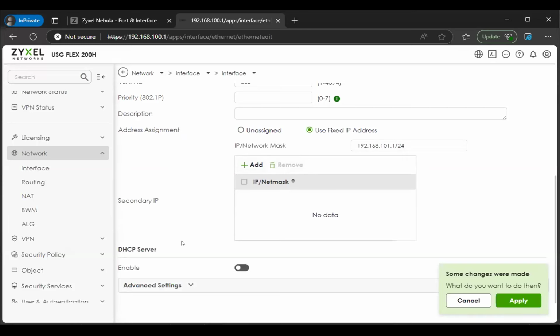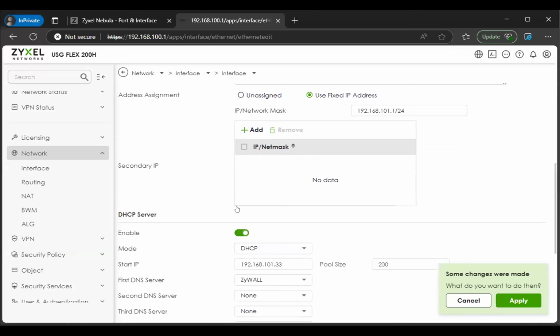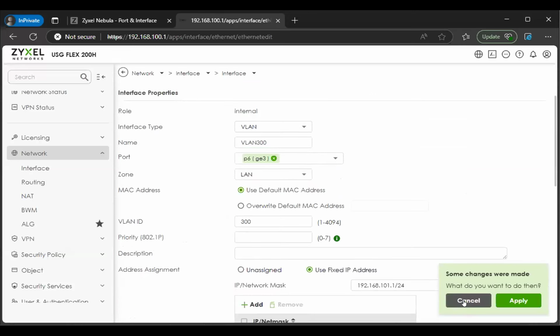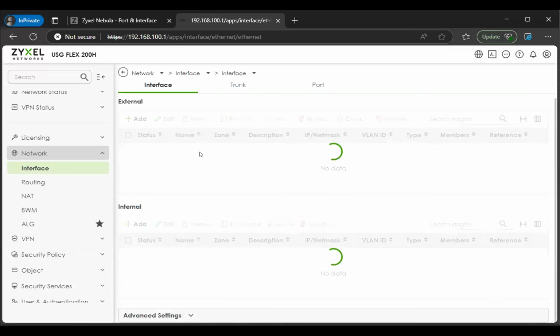Down here under DHCP server, we can enable the DHCP server, and this allows us to choose our pool size and then also choose our DNS that's handed out to the VLAN. So we can have it come from the firewall, or we can put in a customized DNS, whether it be from the ISP or from a public DNS server. So that's how you would set up your VLANs. And again, that's going to be based on the customer's needs.